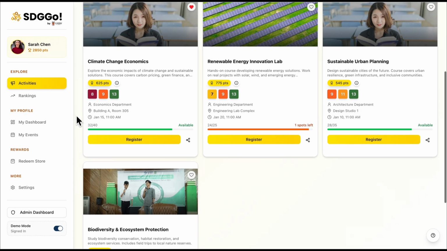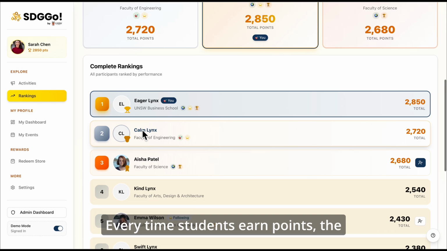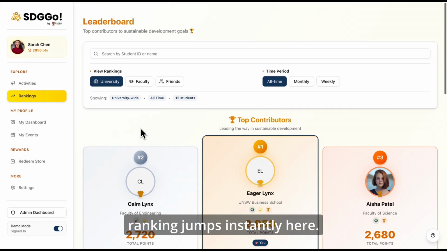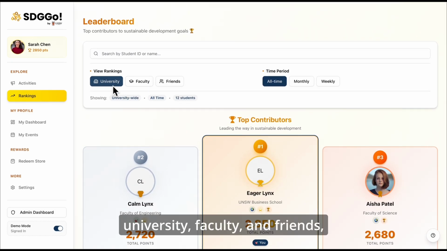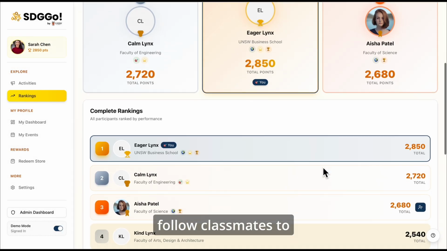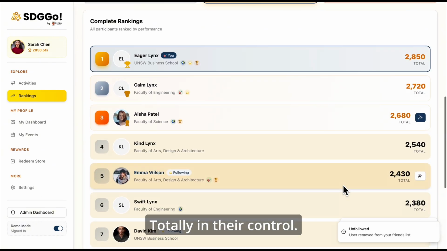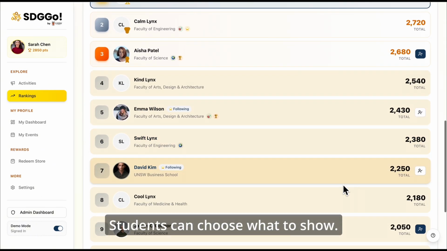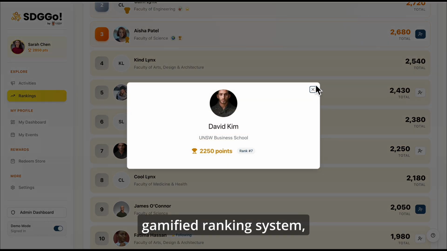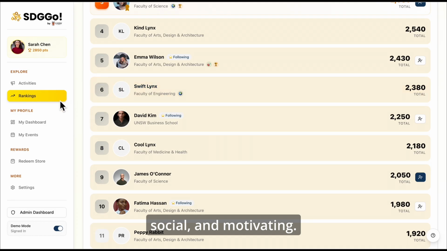our pinpoint 1. Next comes the really fun part, our leaderboard. Every time a student earns points, the ranking jumps instantly here. They can hop between units, faculty, and friends, check out other points and badges, or follow classmates to grow their SDG networking. How about policy? Totally in their control. Students can choose what to show. We try to make sure this gamified ranking system makes SDG participation more exciting, social, and motivating.